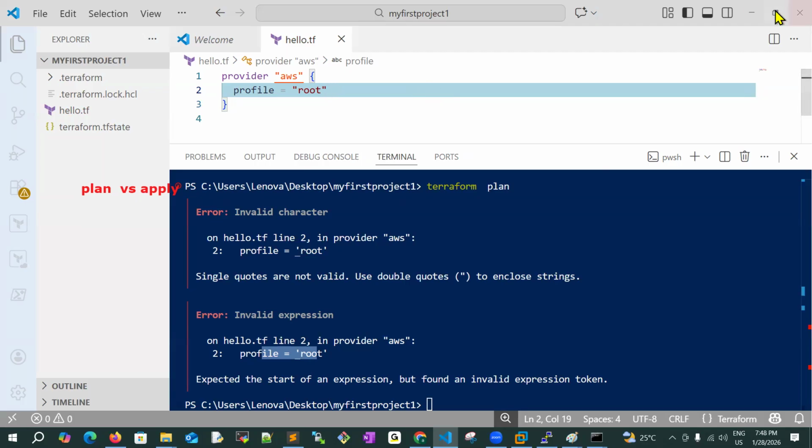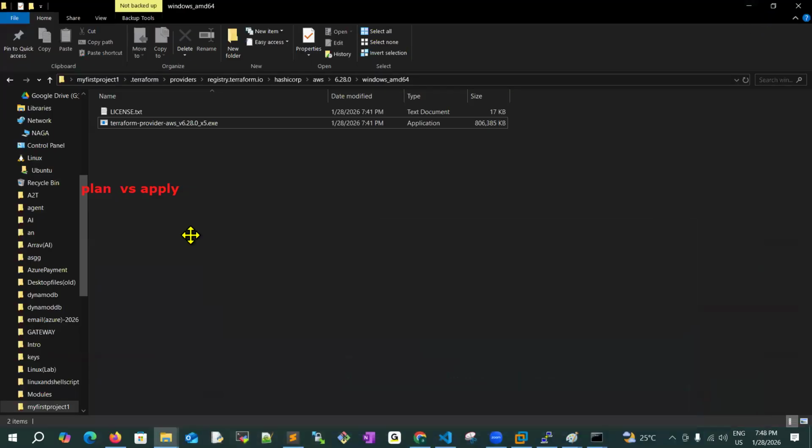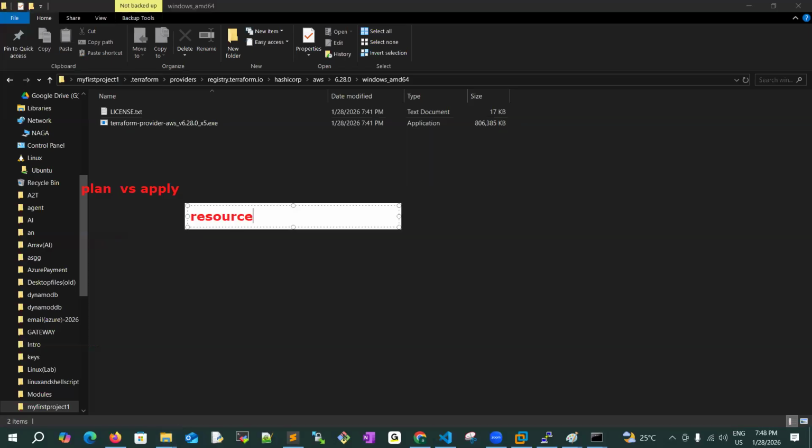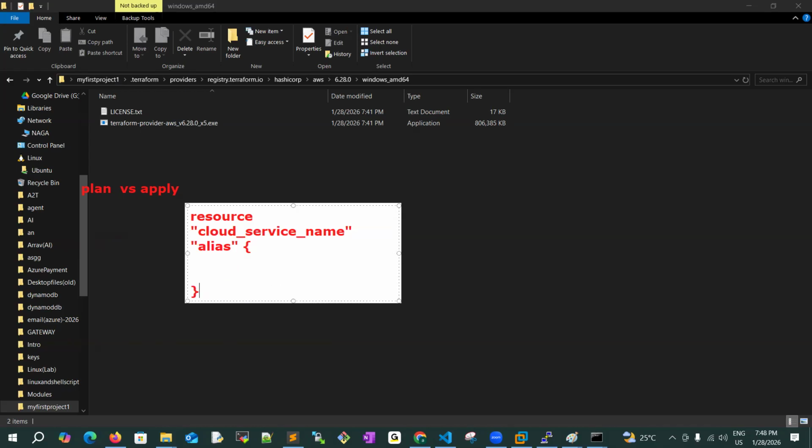Super. Now it is time to understand the resource block. We need to focus on the resource block only. The syntax is: resource, cloud service name, and you can give some alias name, then an open bracket and a closing bracket. That's all. This is the syntax.